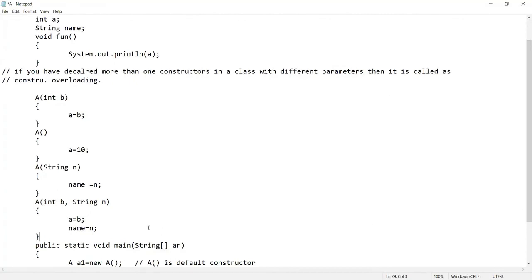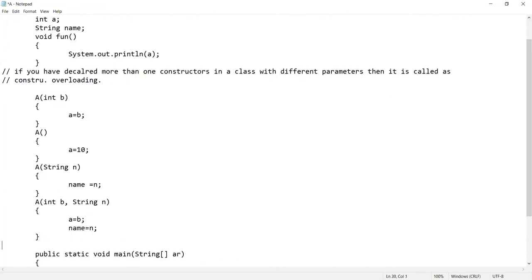So in this way, we can write various constructors in a single class, but every constructor should have different parameters. You can see that in a single class A, I have declared a single parameter constructor, the default constructor, and again a single parameter constructor, but the parameter type is different. Here the parameter type is integer, and here the parameter type is string. And again I have declared one more constructor where the parameters are two. The first parameter is integer and the second parameter is string.